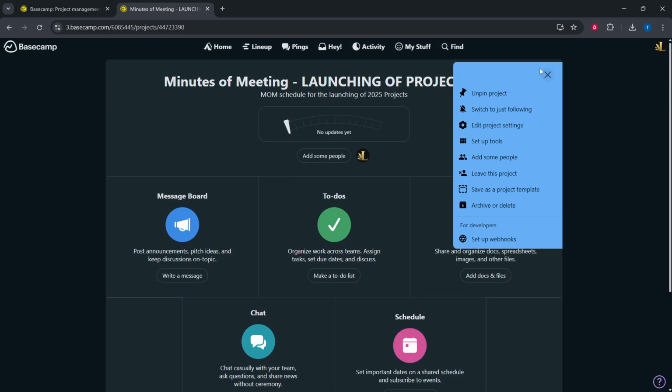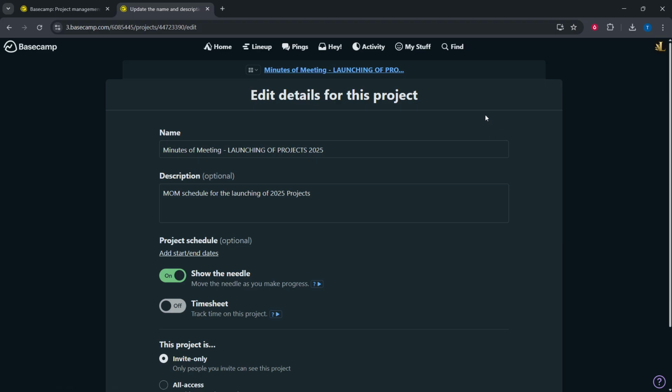Once you've identified the project, the next step is to open it. You can do this by clicking on either the project's name or its icon. This will take you directly to the project's home page, where you can manage all its specific details and settings.